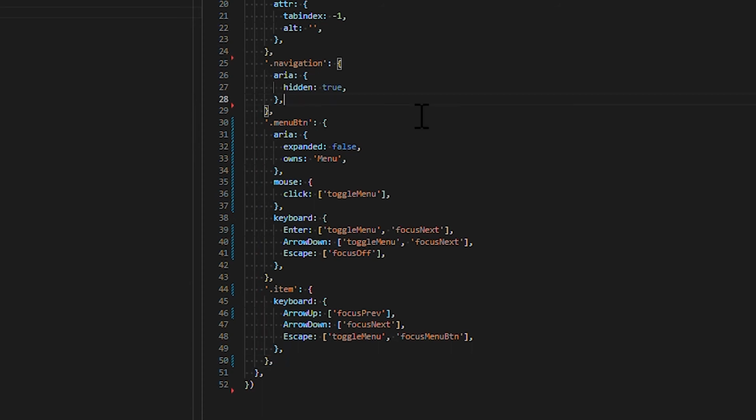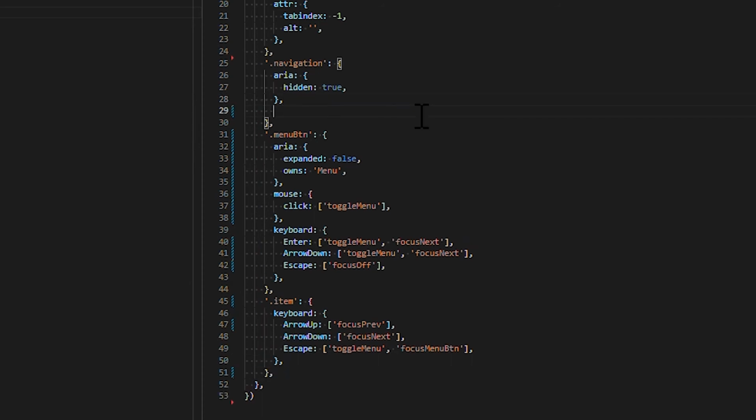If we simply add another property alongside ARIA, we call it screen reader text, then we can just add a message in here, which I've copied already, and this just lets our blind users understand better how to navigate this menu. Okay, one more thing, and then we'll take a look at the browser to see what we've got.